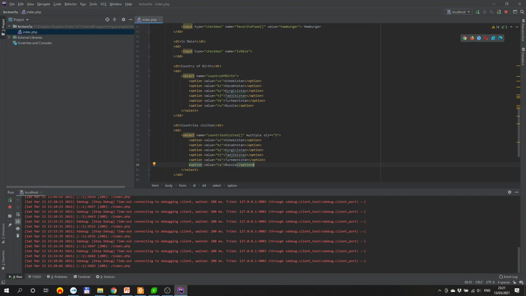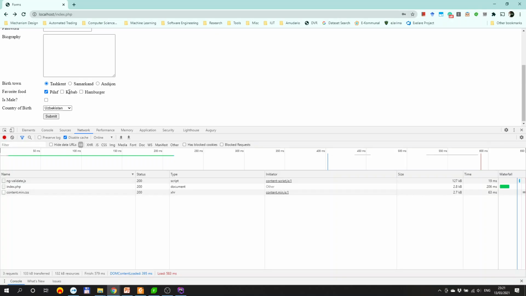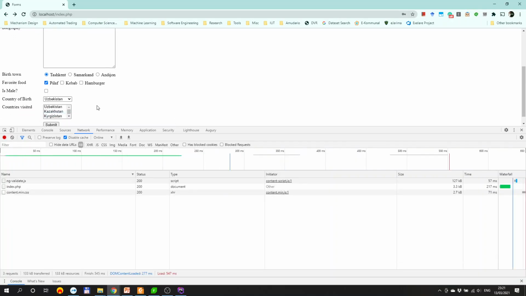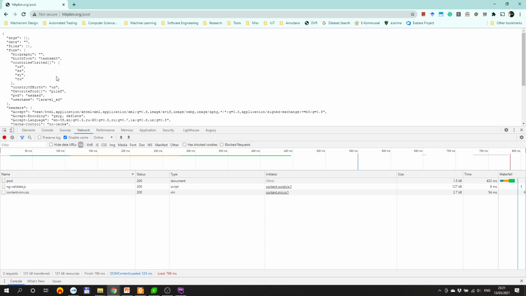not a key value pair, right? Size means how many options to show at once. Everything else will be scrollable, right? So let me do that. I can scroll, and I can see 3 values here. Let's say I've been in Uzbekistan, Kyrgyzstan, and Russia, right? So I can select multiple values and press submit. Now I can see these are the countries visited. Now it's an array because I indicated it like an array, right?